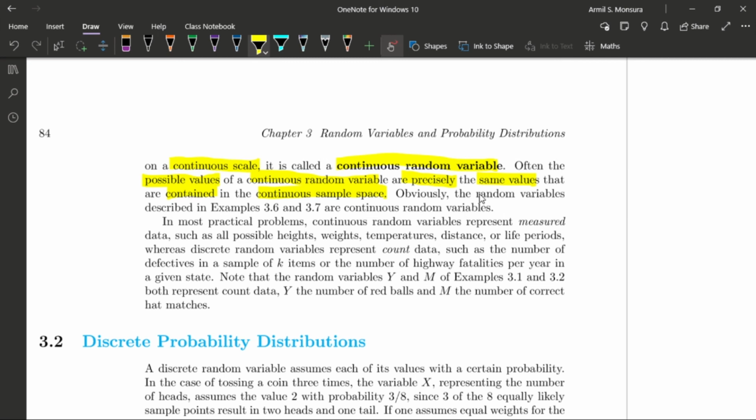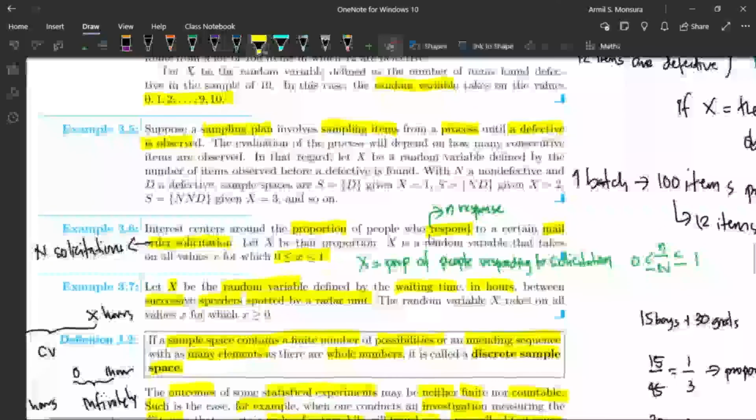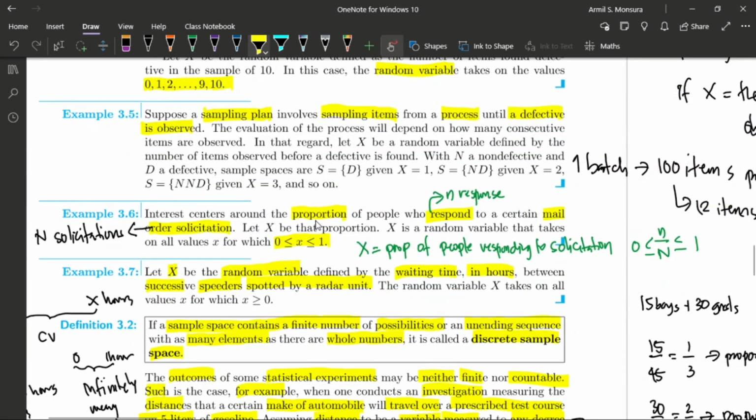So obviously, the random variables described in examples 3.6 and 3.7 are continuous random variables. Take 3.6, even though it is a proportion, the limit is 0 to 1. Still, there are infinitely many numbers that are between 0 and 1. So that is why the random variable that denotes proportion is a continuous random variable.